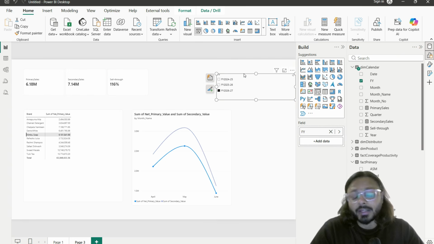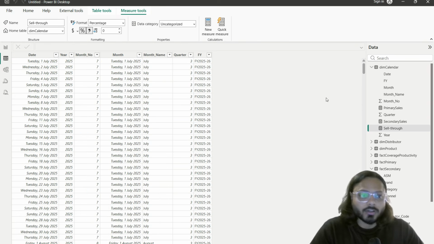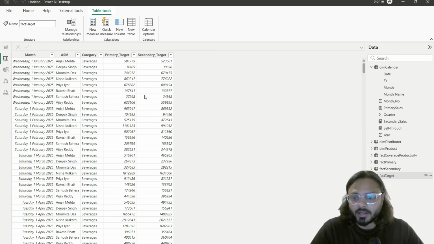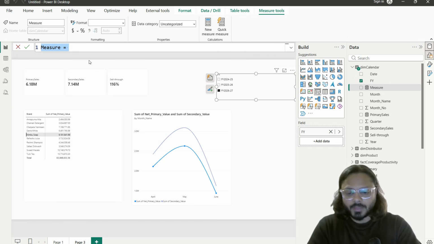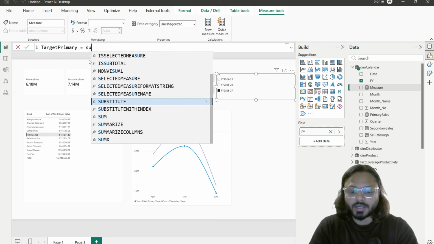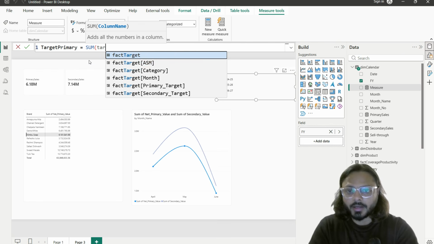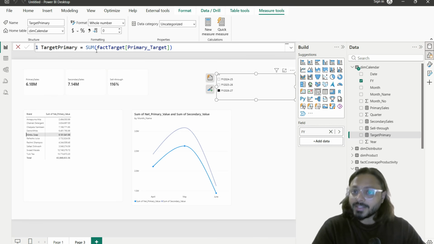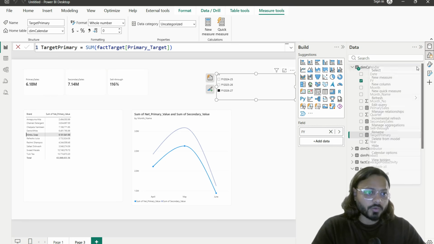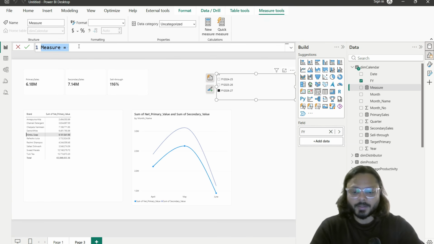For that, I will need to create another measure, that is target sales. So if I go back to fact target, we have month, ASM, category, primary target, secondary target, right? So I'll create a primary target measure. Again, in calendar, create new measure. Target primary equal to sum of target primary, and bracket closed. So this is target.